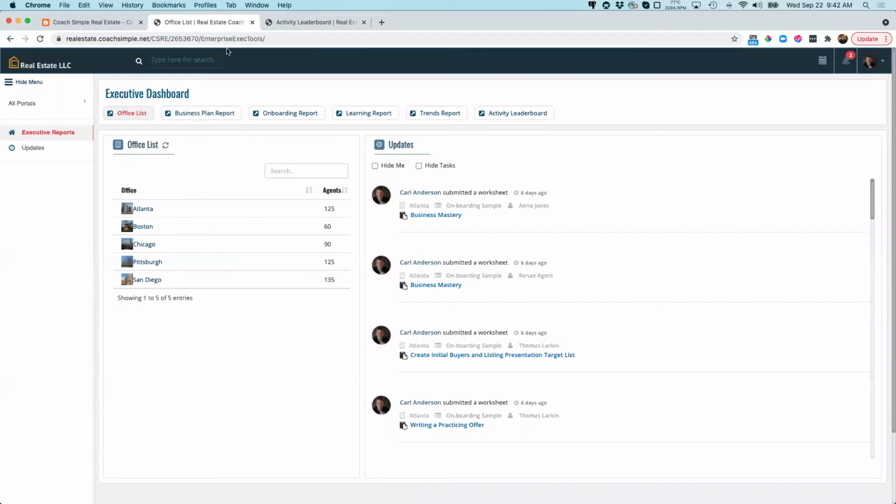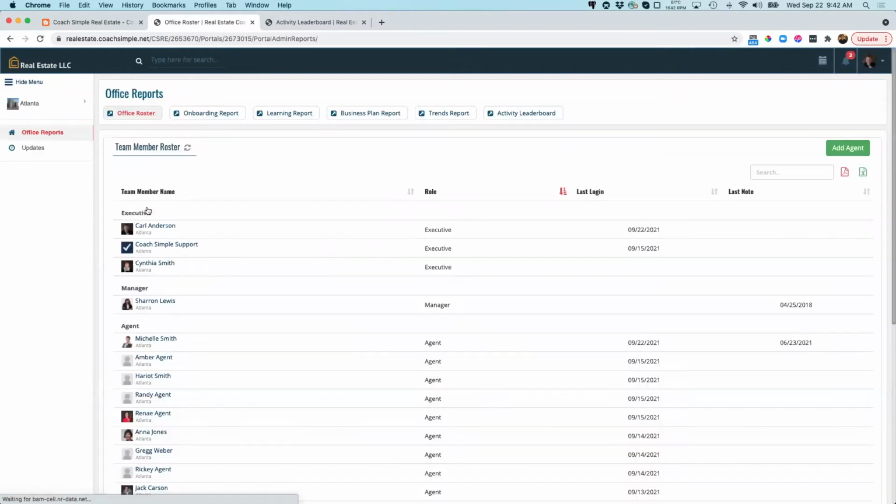Logging into Coach Simple, if you have multiple offices, you'll see all the offices represented. If you're a manager, you'll see just the office that you are part of, or if you're a manager of two, let's say 2 out of 5 offices, you'll be able to see those offices. I'm going to click into Atlanta just as an example. And now I'm in the Atlanta office. This also could be a team.